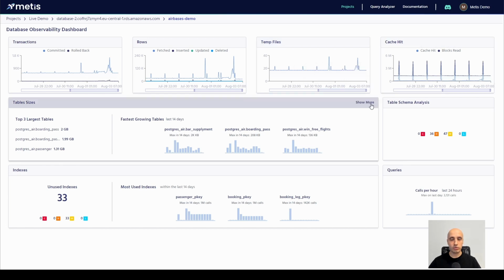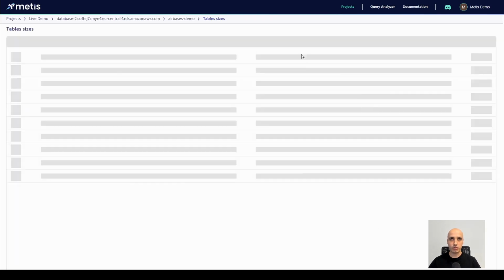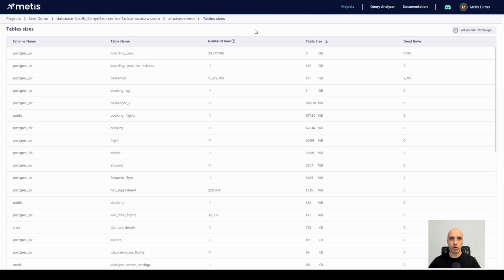When you click table sizes, MMC takes you to the description of all the tables as extracted from the statistics of your database server. They do not extract the number of rows using select count star, but instead they take that from metadata of the database server, the same metadata that your server uses to create execution plans for the queries. You can see number of rows and the size of the table, or number of dead rows.